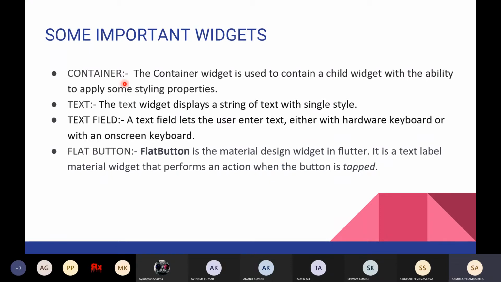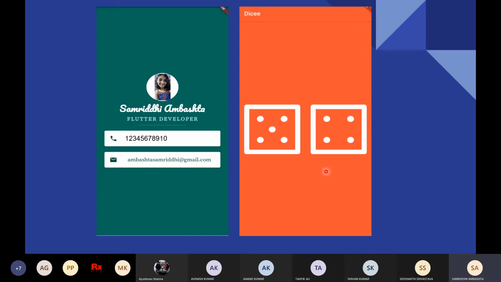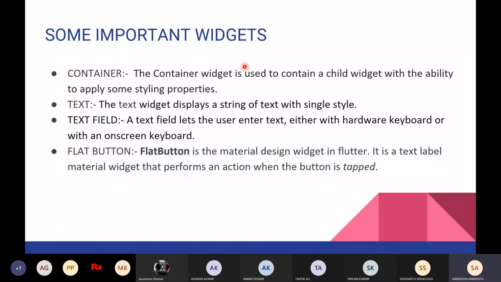So container. A container widget is used to contain a child widget with the ability to apply some styling properties. Just a second. In this app, this is a picture, and this has been wrapped by a container. The container is the parent of these pictures, and here this white portion is also a container. So I think you might get the idea about what a container is, right? It provides many types of properties like border, style, and everything.